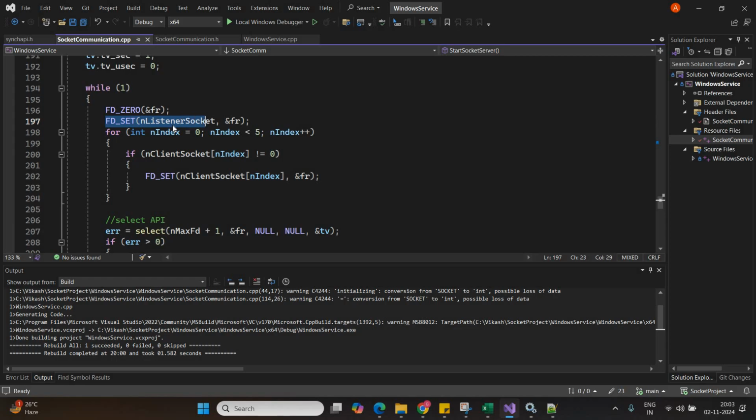Like we set the listener socket to the read set FR, right? We will explain this thing. And if you have not studied about this, like what is a read socket and what are the other sockets, these FD sets, then you can go through the other course that I have on the same platform, right? So I will explain these functions again.